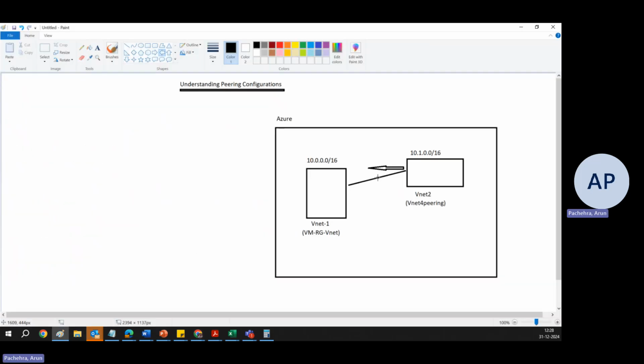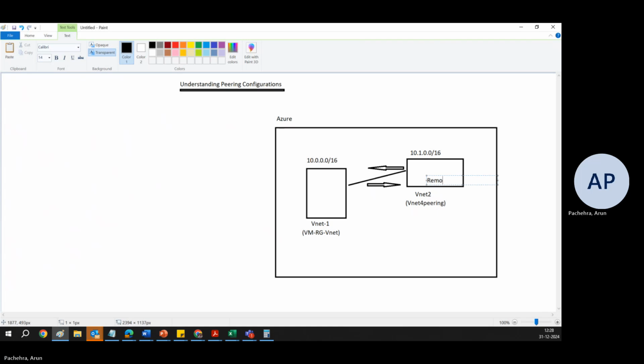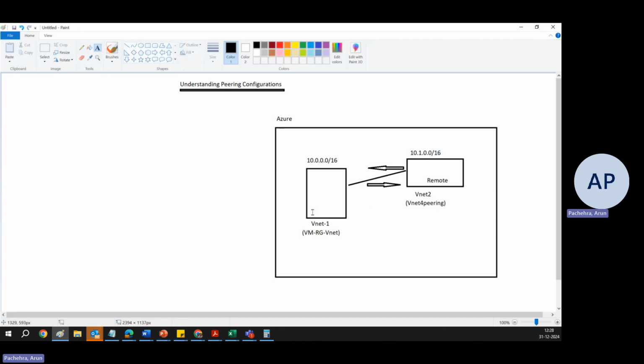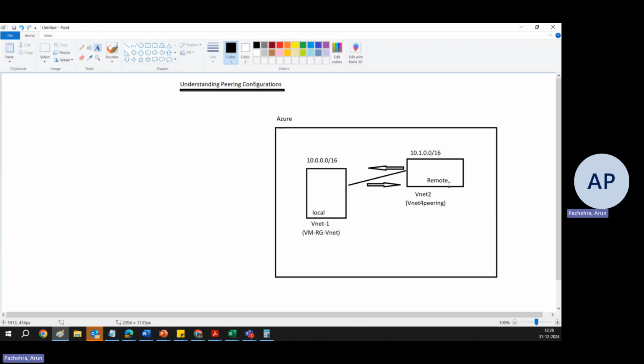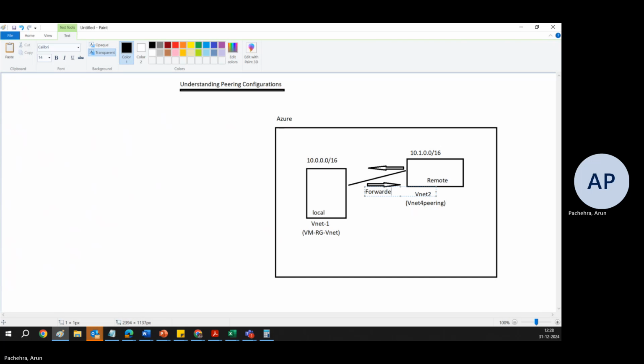Now the second point is allow VNet for peering to receive forwarded traffic from VMRG VNet. Now, okay, we understood forwarded traffic to where? To this side, okay, to this side from VNet 1 to VNet 2, and this is remote and this is local because we are seeing this from the perspective of VNet 1. But if we do the same thing from VNet 2, then it will appear other way around. We'll see that too. Now, what is forwarded traffic?